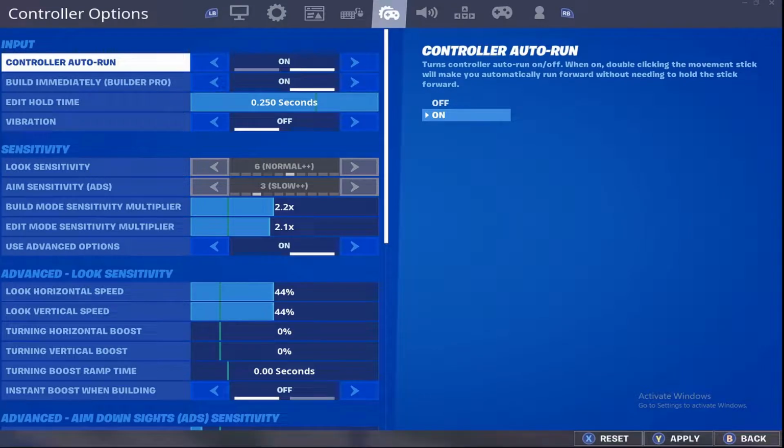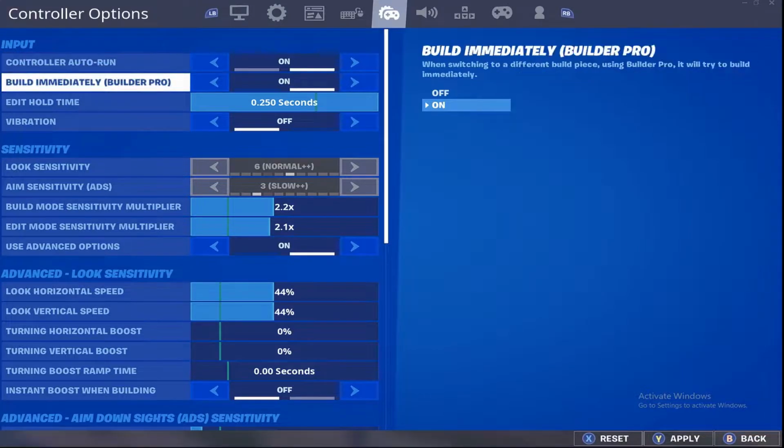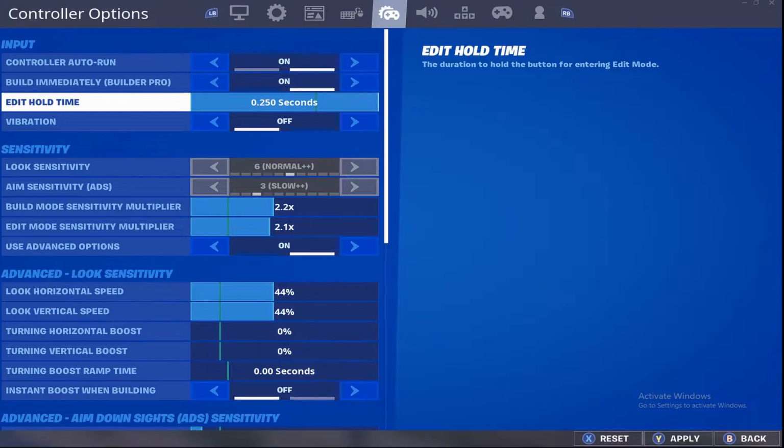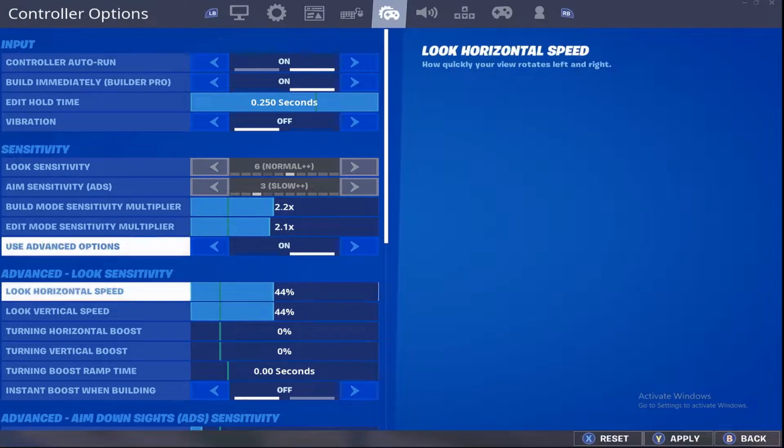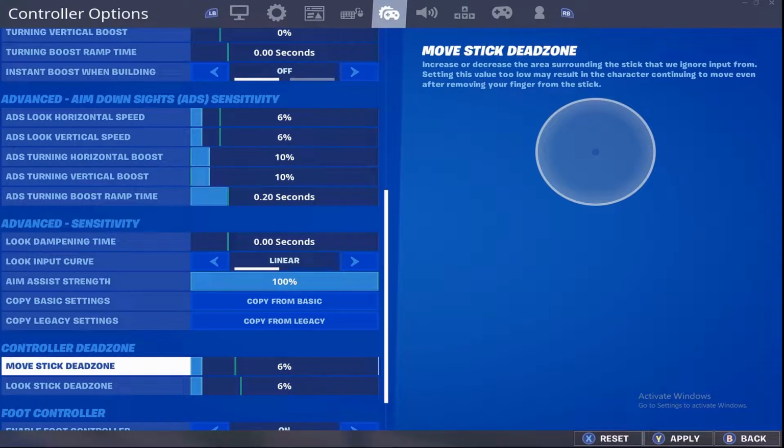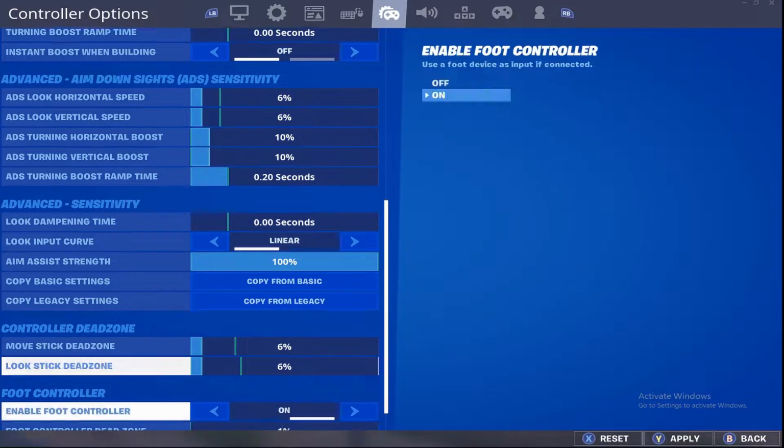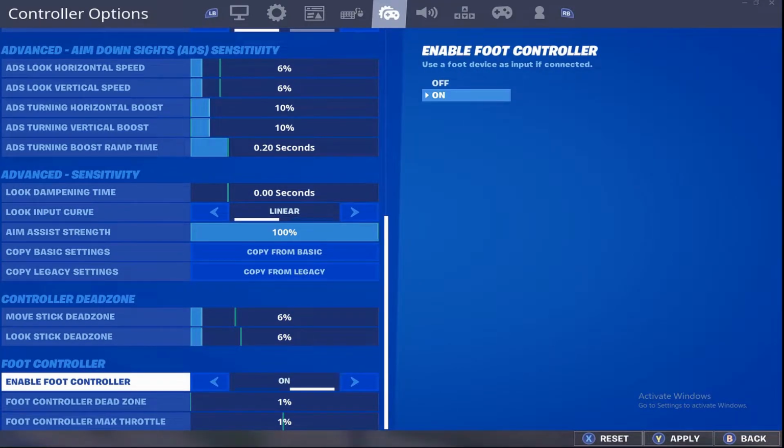Also, this is on a controller, things that can be done on console and PC. You want to change your edit hold time to 0.250, and this is also if you have a separate bind for your edit that's not also switch mode, because then you'll have delay, obviously. So we'll go down here. Playing on the lowest dead zone you can without getting drift really isn't good. I know some players like to play with drift, but if you're playing competitively, obviously you don't want to have drift. So playing with the lowest dead zone you can without having drift is what you want to aim for. Also, I have enabled foot controller on with 1%.